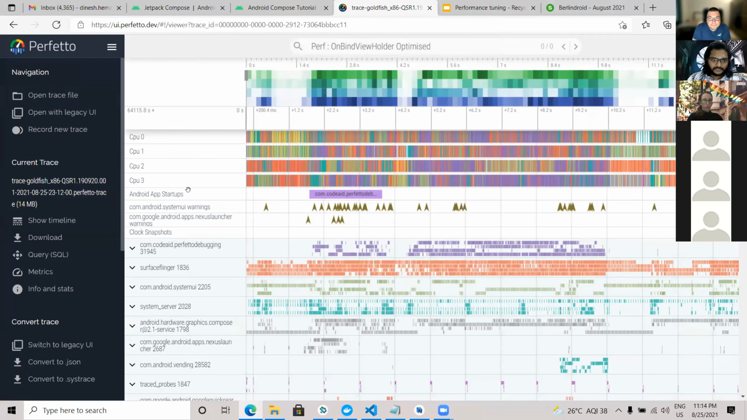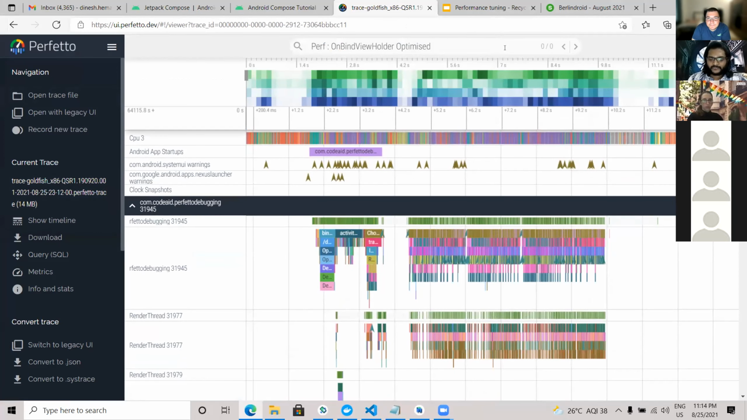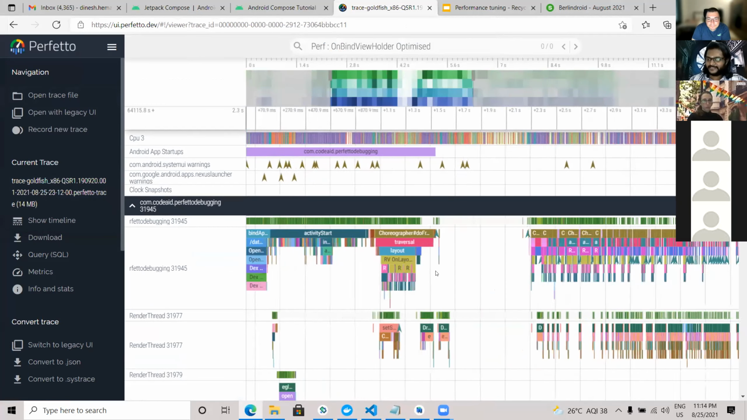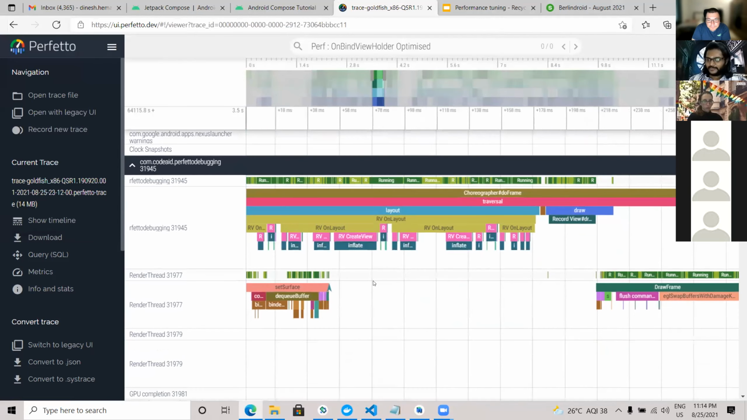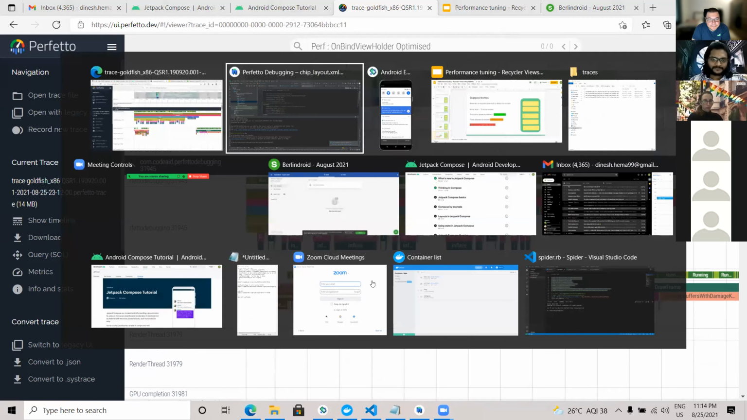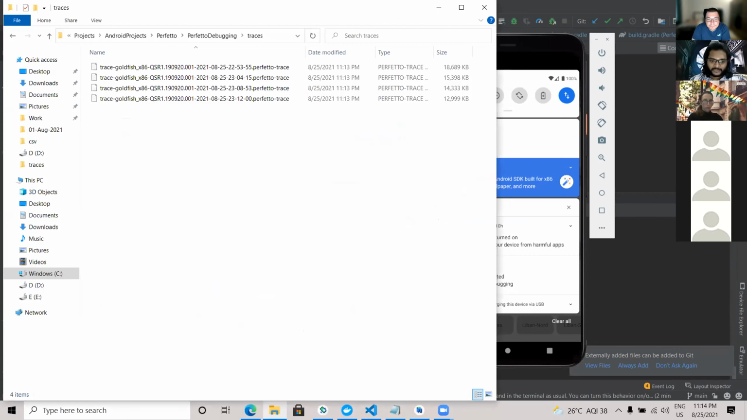Yeah, so we don't see any of those in the trace, and it could be a matter of a bug with Perfetto, or it's just so negligible that we have optimized so much. But hey, you get the idea, right? So you can use Perfetto to see what's happening to your recycler view. Cool. Yeah. So coming back to the presentation.